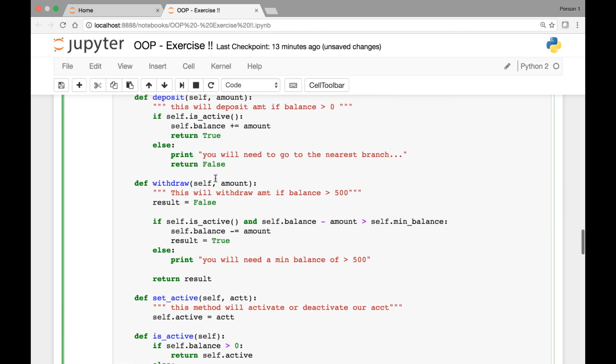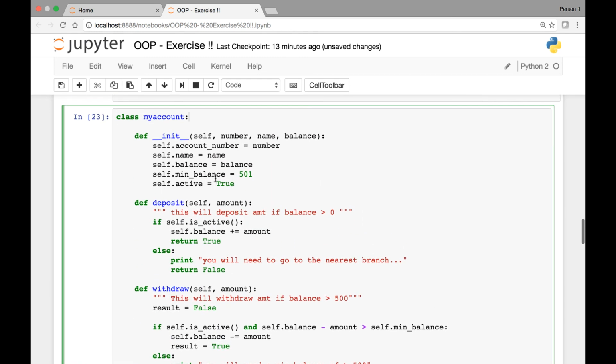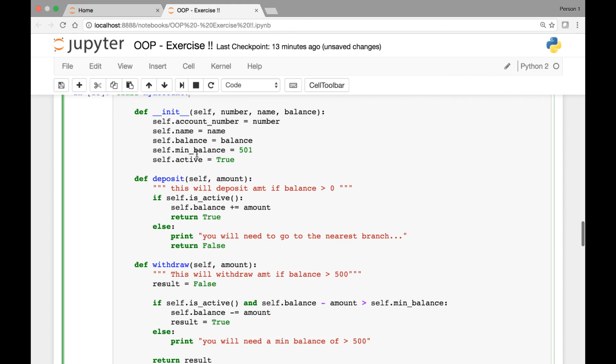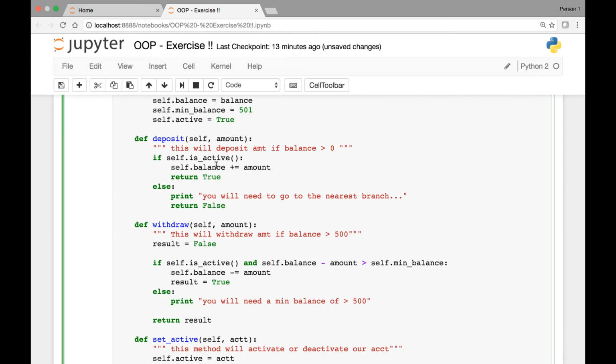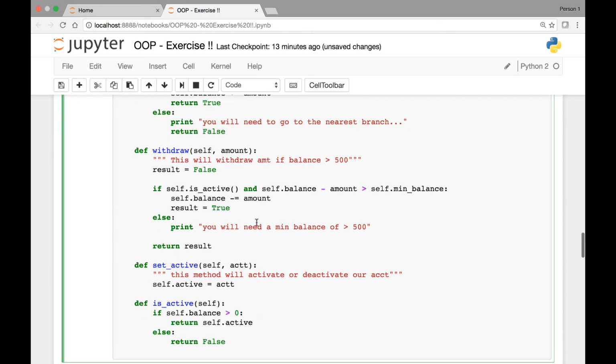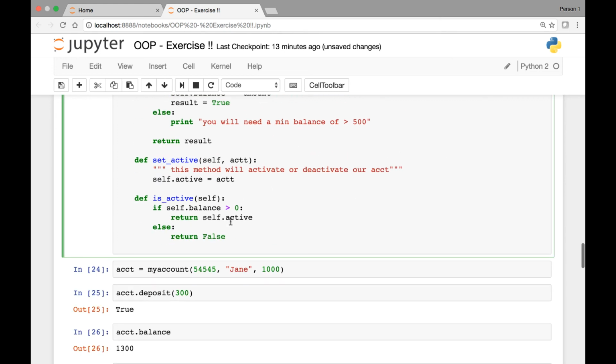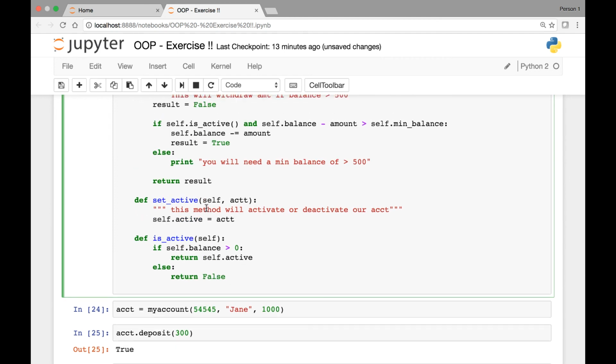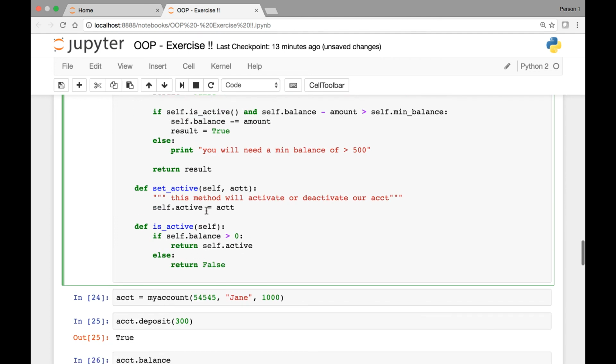Great. As an exercise for you, you can also change this minimum balance amount to, let's say, $50 or $300 or $1,000, and try to change some of the conditions and see if you can withdraw or deposit an amount and so on.